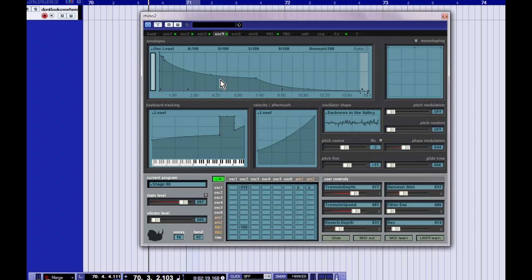Each oscillator also has other envelopes such as level, wave shaping, and pitch. Finally, each oscillator also has keyboard and aftertouch tracking.